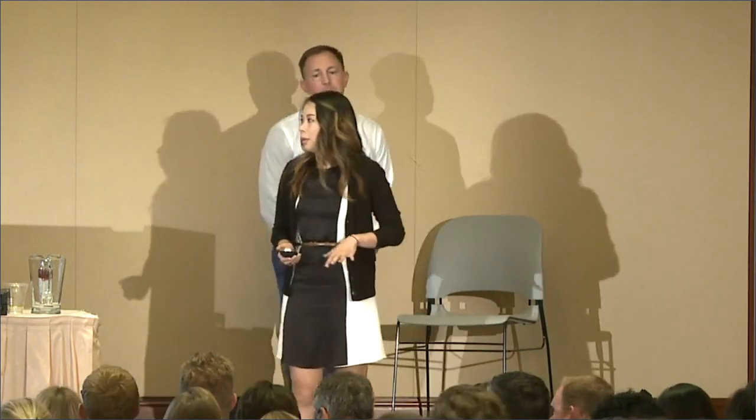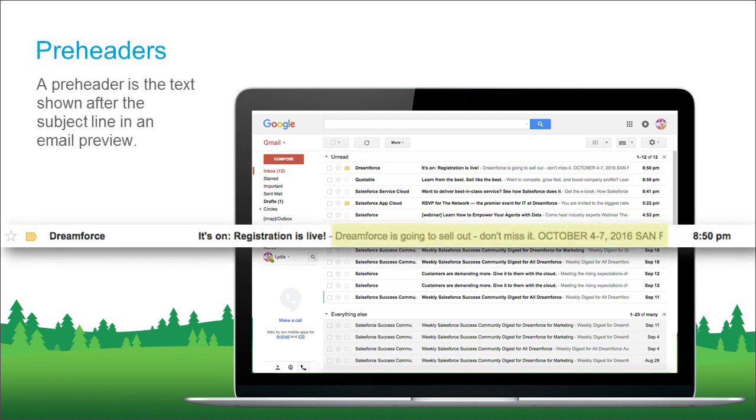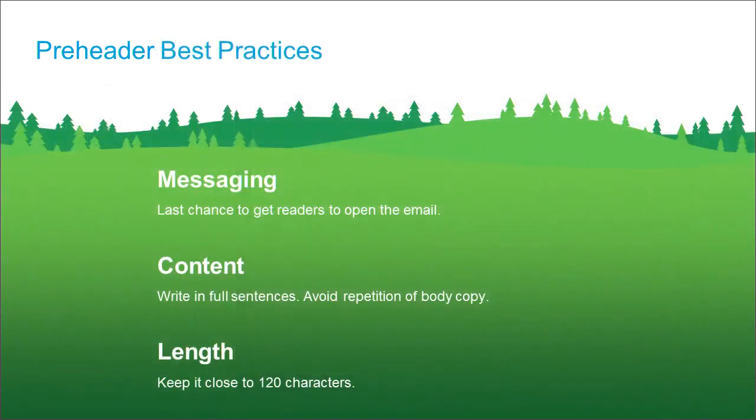So I'm going to jump in and just talk about pre-headers for a little bit, and I'm sure everybody in this room knows what a pre-header is, but internally we still find that we have to educate a little bit on what pre-headers are. So these are the actual slides that we show to our peers to describe a pre-header. What is it? It's that text that's shown after the subject line in the preview of your email. A couple points that we like to emphasize. First of all, it's super important. It's literally your last chance in the inbox to get your readers to open the email. The content should be written in full sentences, and you want to avoid repetition of the body copy.